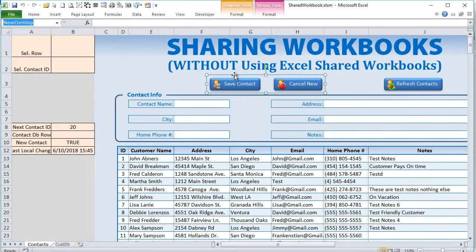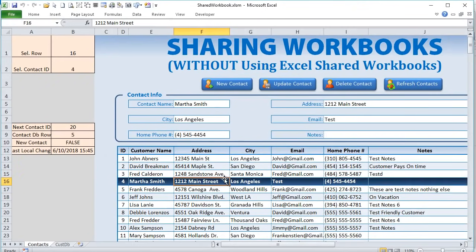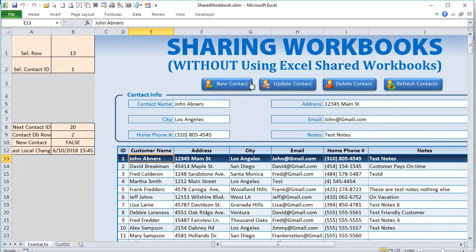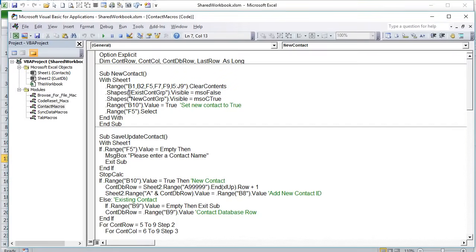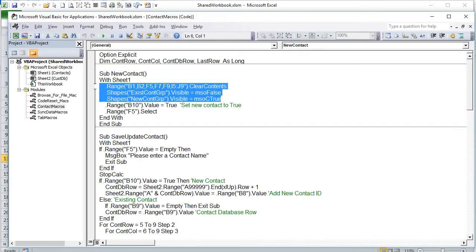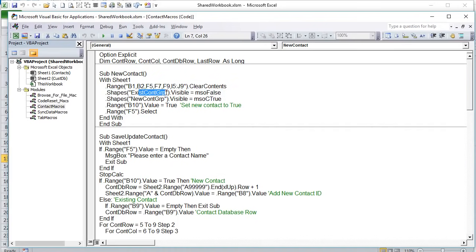I've given a name to this group of buttons, and that allows us to show and hide buttons very easily. So new and cancel, 2 groups, 5 buttons total. Those 2 lines of code right here allow us to show and hide those accordingly. For new contact, we are going to hide the existing group and show the new one. We're going to set B10. Remember, B10 lets us know whether it's a new contact or not. We want to set that to true.